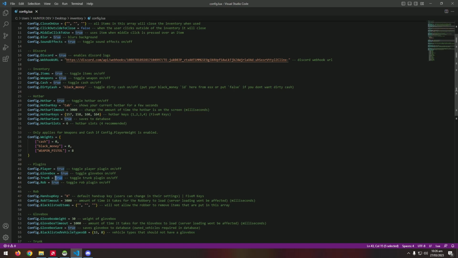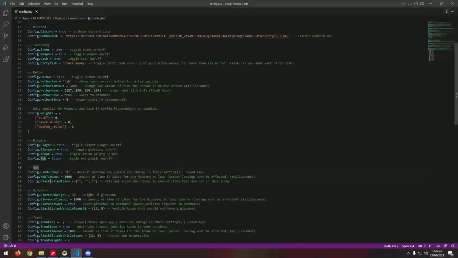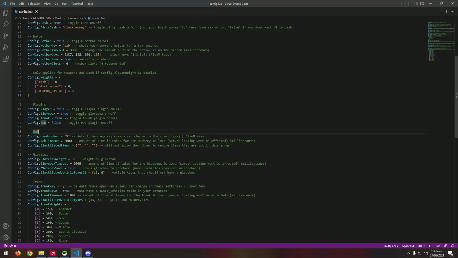And trunk key true. I will just turn the rob to false. I don't want the players to rob each other. So here's the rob key, just like the hands up key is X. We have turned it to false, so it will not work. Now we have glove box save true, glove box work is 30, and glove box timeout is 100.